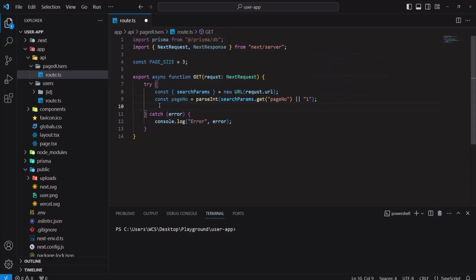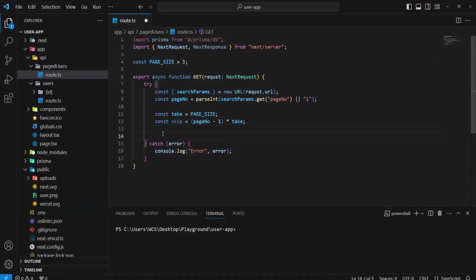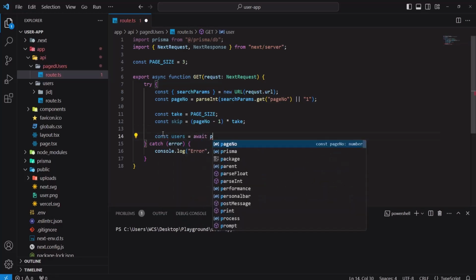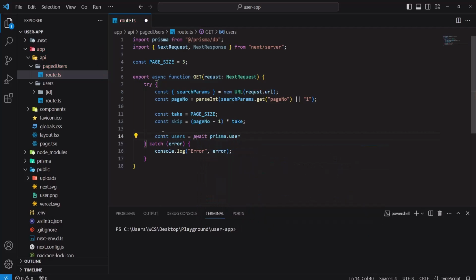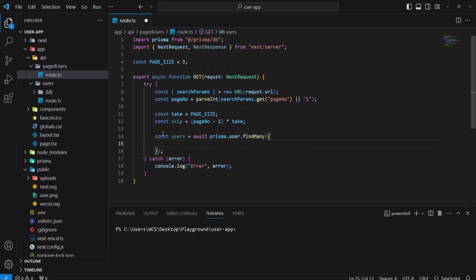Then we will have this take and skip thing. So take is the page size, and we will skip this. This is the formula: page number minus 1 multiplies by take, which will be 3. So now let's fetch the user. So const users, here it will be prisma.user dot find many, but here we will pass the take and skip. So let's pass skip and then take.